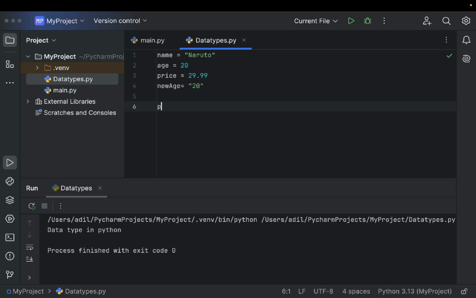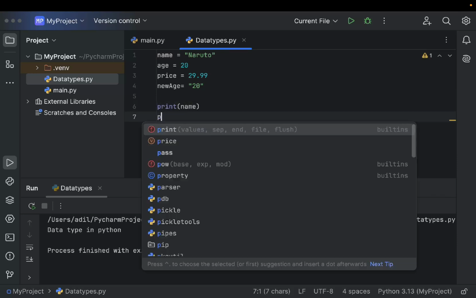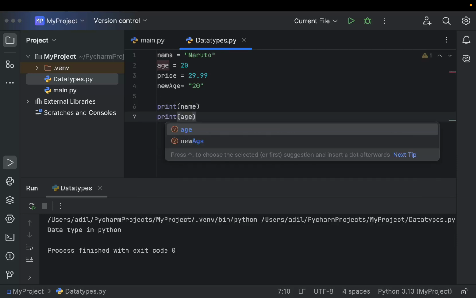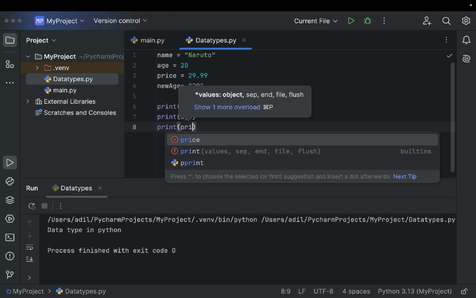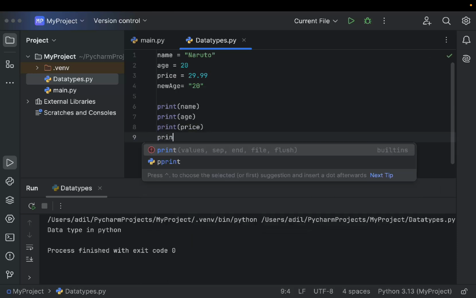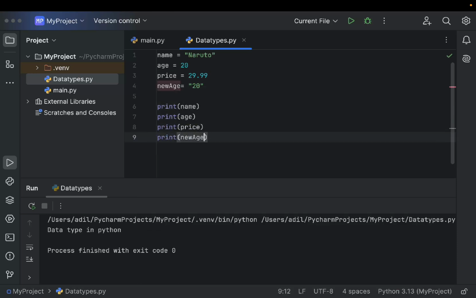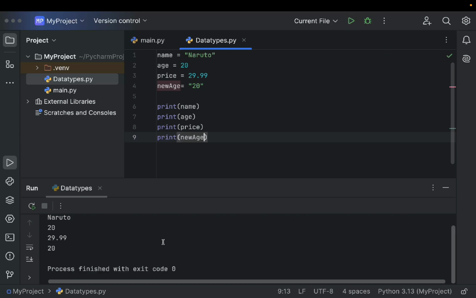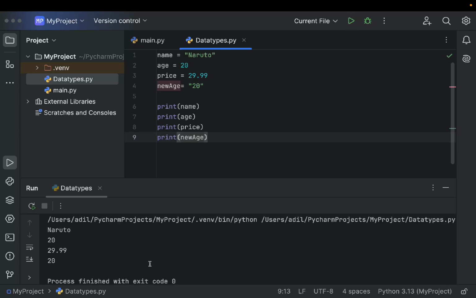So if I print them, for example name, then let's say print age, then we can print price, then let's say print new age, and if I run the code, you can see the output. So that's all for now. We will see every data type in detail part by part with dedicated videos.